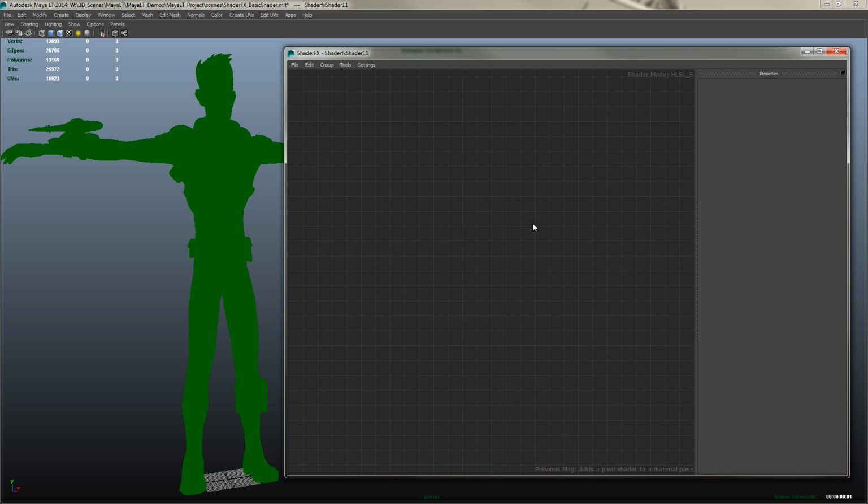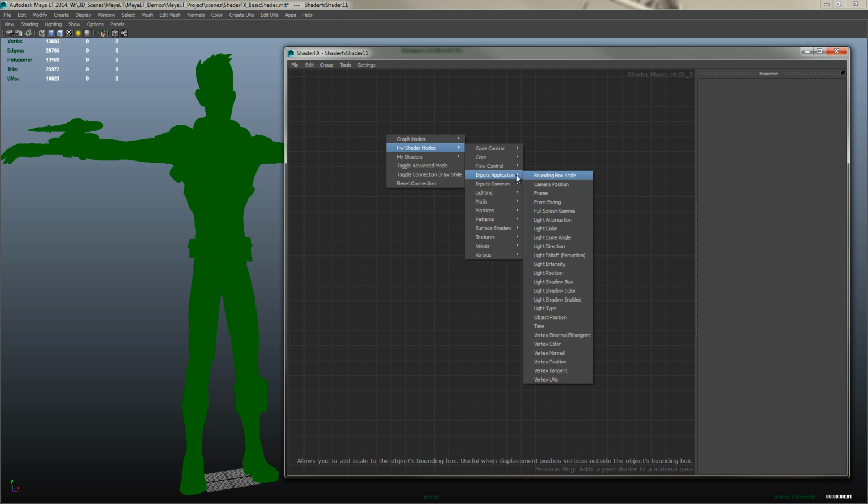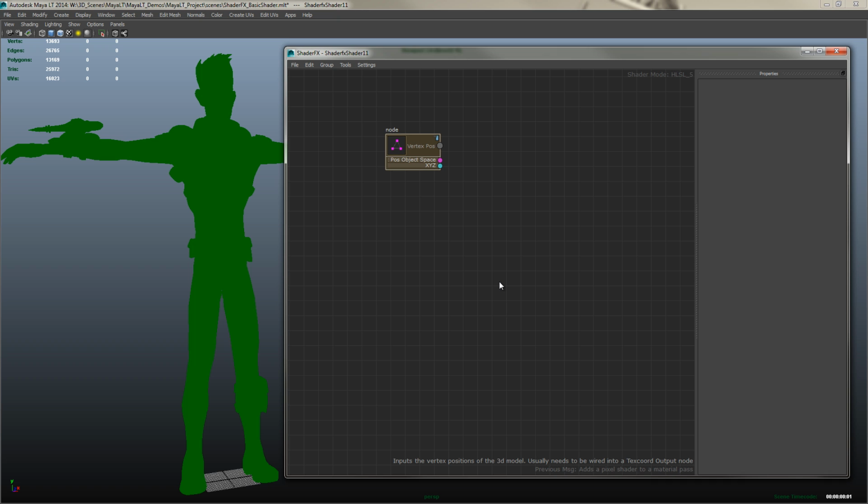We're just going to move over here to the left of the ShaderFX window. We need to start out with the actual vertex position input from the model itself. So we're going to go to Hardware Shader Nodes, and then Input Application. That is, anything from this area is going to be given to us from the app or your game. And we want vertex position. This will give us the actual coordinates in 3D space, in object space, of our mesh.